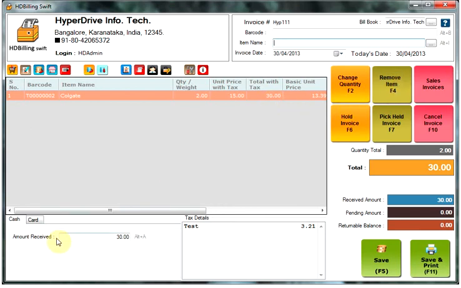Now you can enter the total amount received from the customer in the text box next to amount received. You can pay either through cash or card. By default, cash is the selected mode of payment. Tax details section will display the total of all taxes included in the invoice. Below the function keys, you will see a section for received amount, pending amount, and returnable balance. Clicking on Save and Print will take a print and save the invoice, and clicking on Save will just save the invoice.